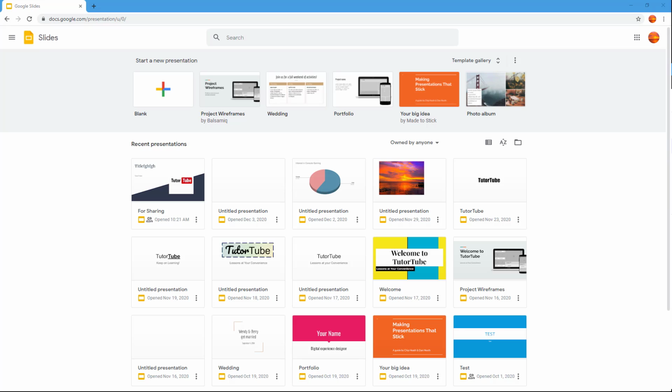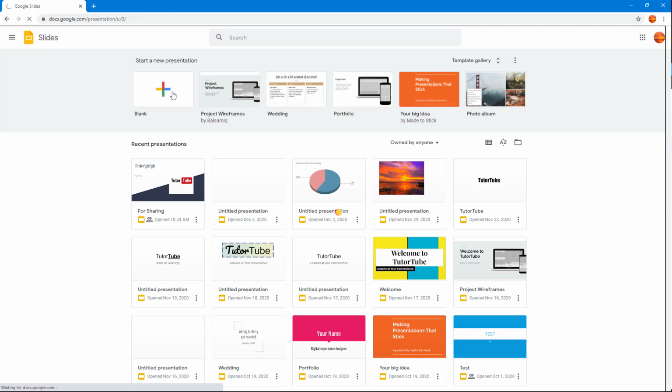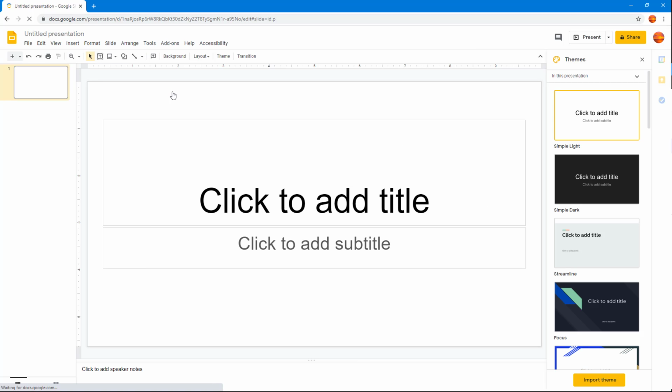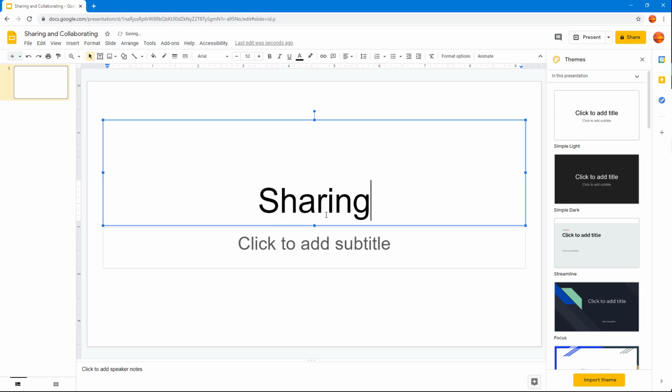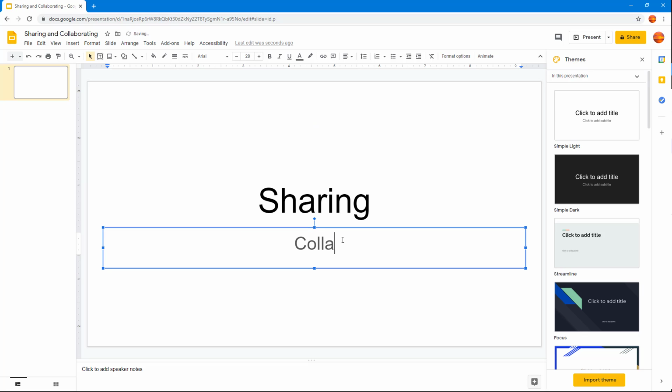In order for multiple users to collaborate on a single document simultaneously, you need to, first of all, share the document with others. So in my case, I'm just going to create a blank document and share this with others. This is sharing and collaborating, for example. So I'm just going to type in a title right here, collaborating.